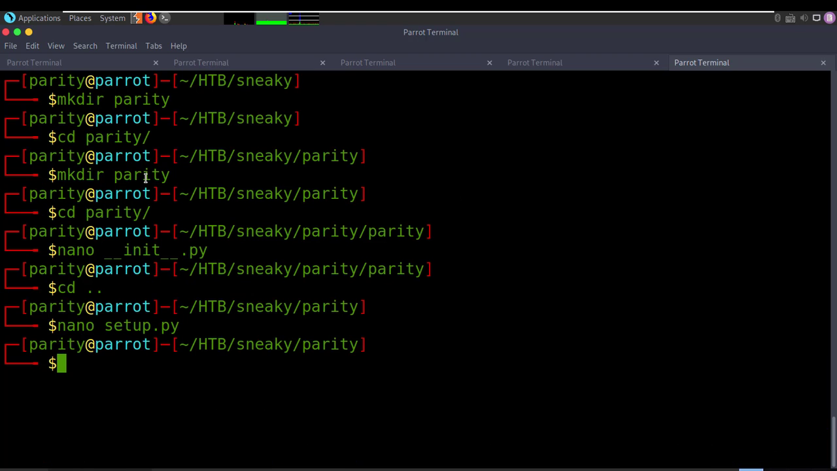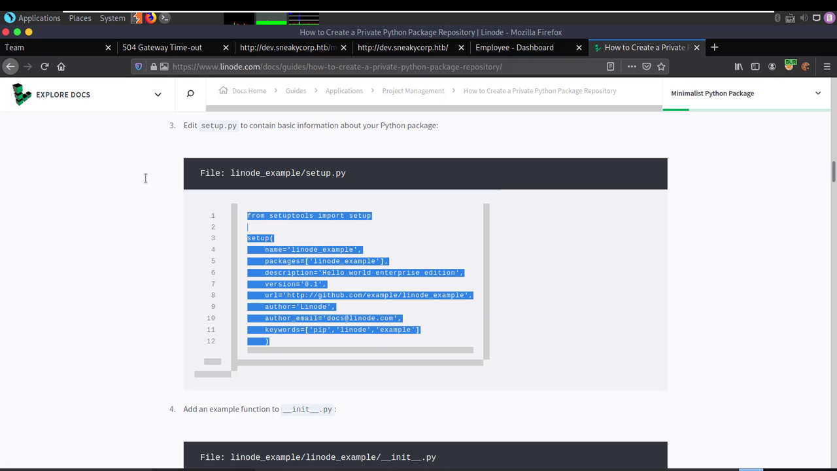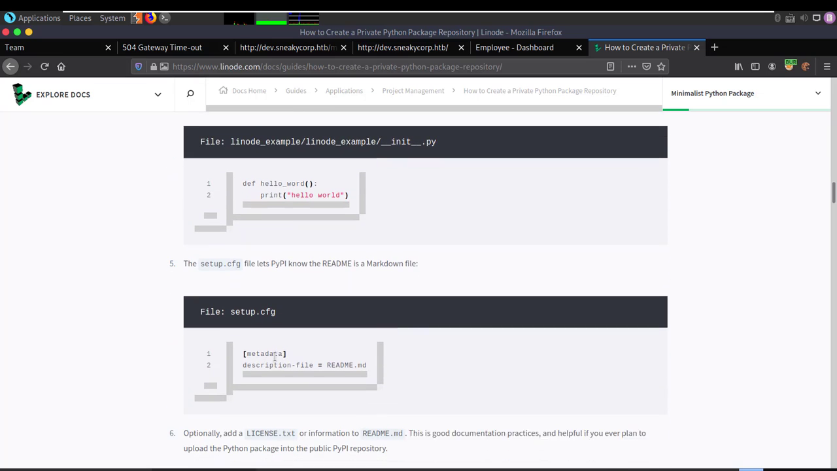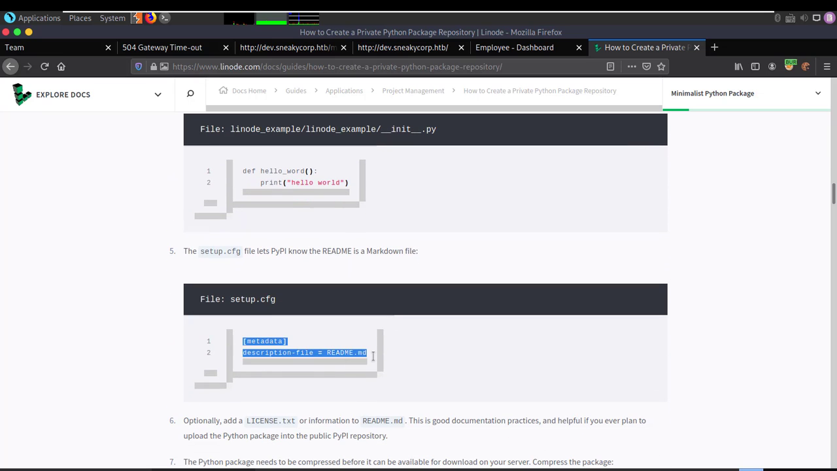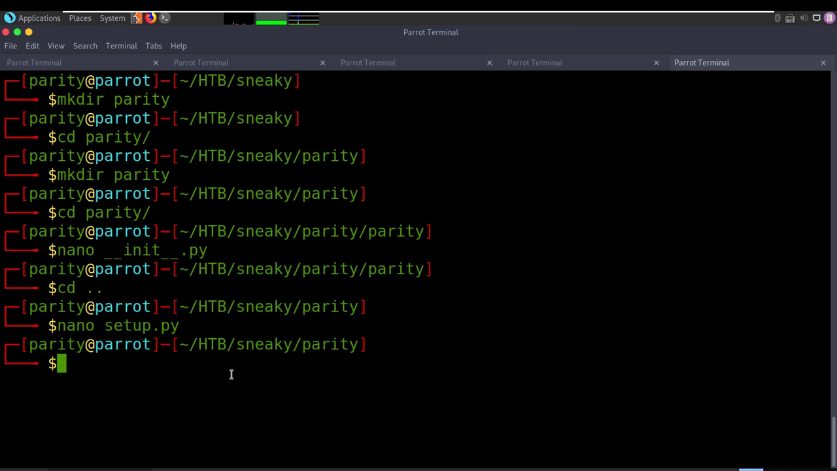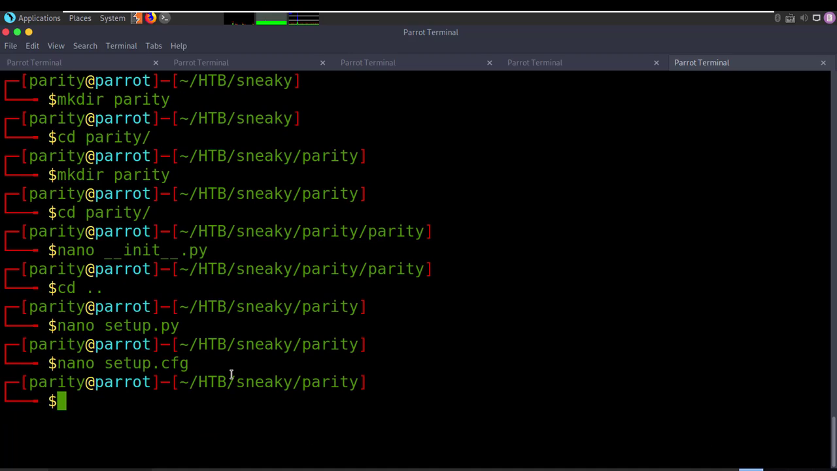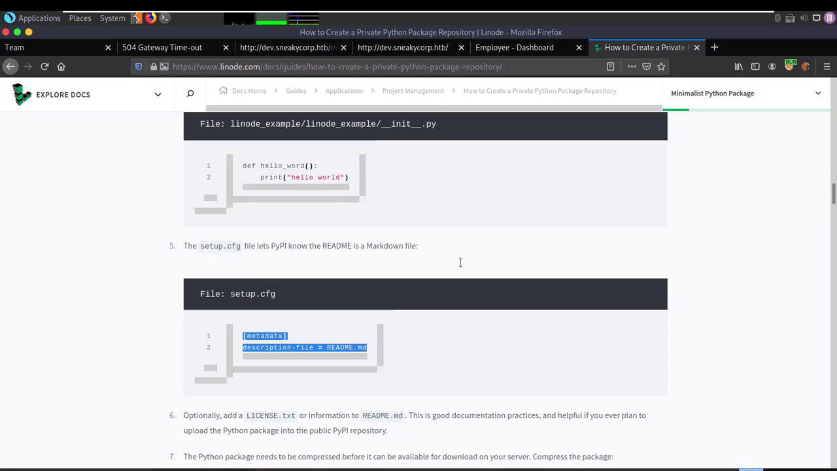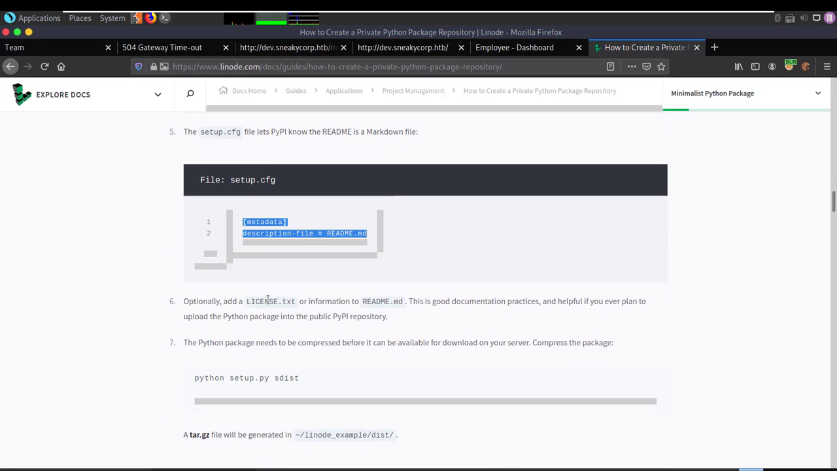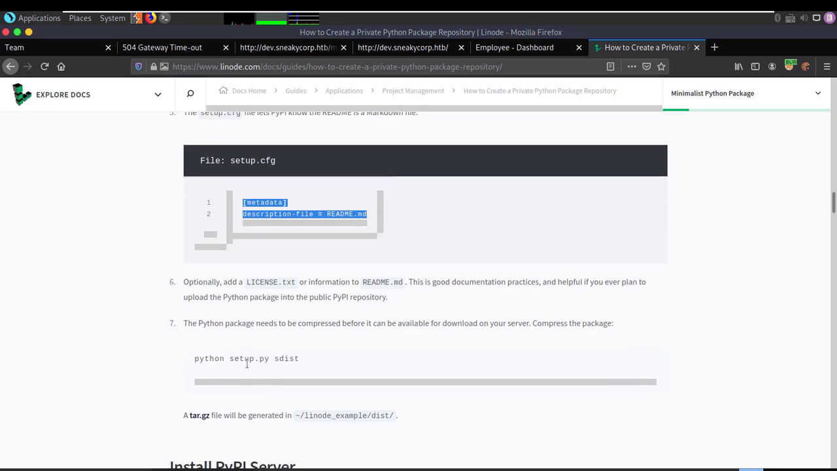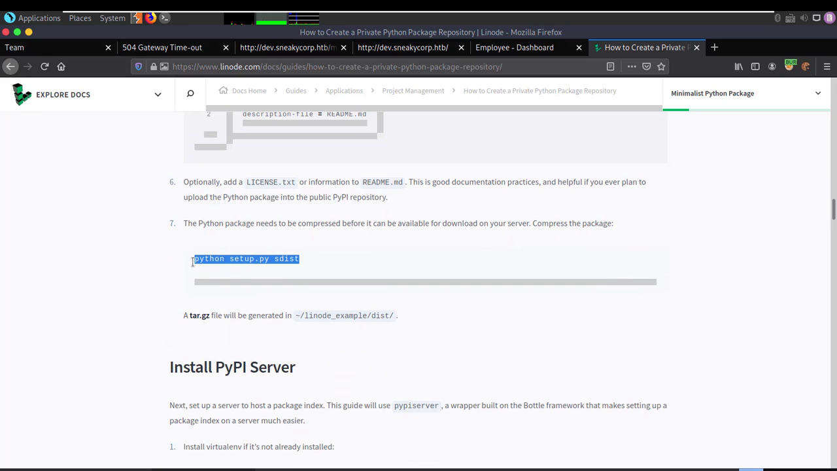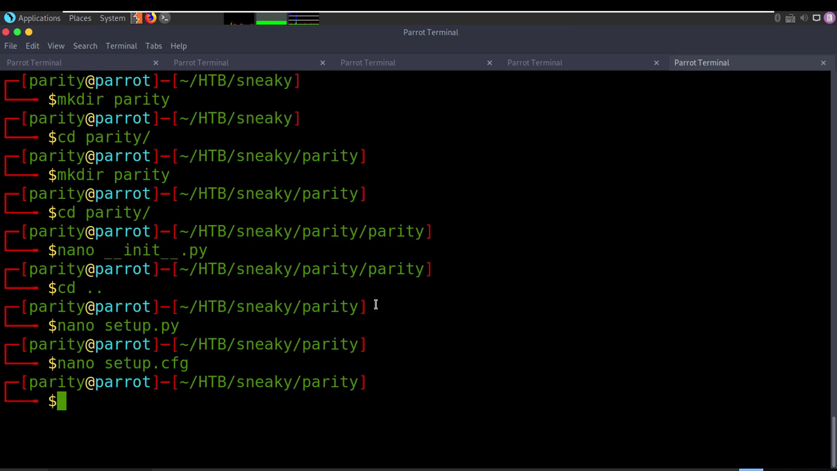Let's go ahead and save that. Let's see what else we needed. We built this. We need a setup config file. And it's just going to say that there's a README with a description, but it's not going to be really necessary. But we'll go ahead and paste it in anyways. Save it. It says optionally add license or README, no big deal. And then this is how you're going to distribute your package. So we'll go ahead and give that a shot.